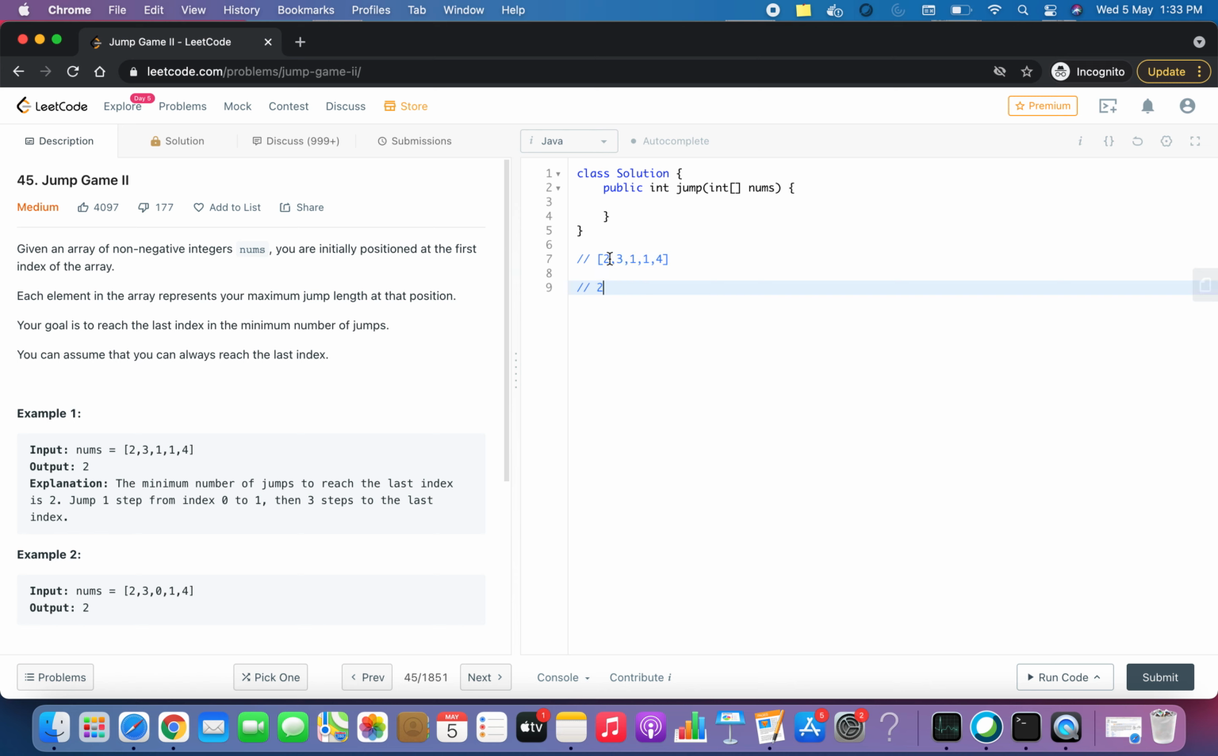Why should it be 2? Because we are at index 0 from where we can take a maximum of two jumps. So I'll be taking one jump and coming over here at index 1, and after coming to index 1 I can take a maximum of 3 jumps. So if I take 3 jumps I will directly reach the last index, and that is why my answer will be 2. I am taking one jump from index 0 to 1 and another jump from index 1 to the last index.